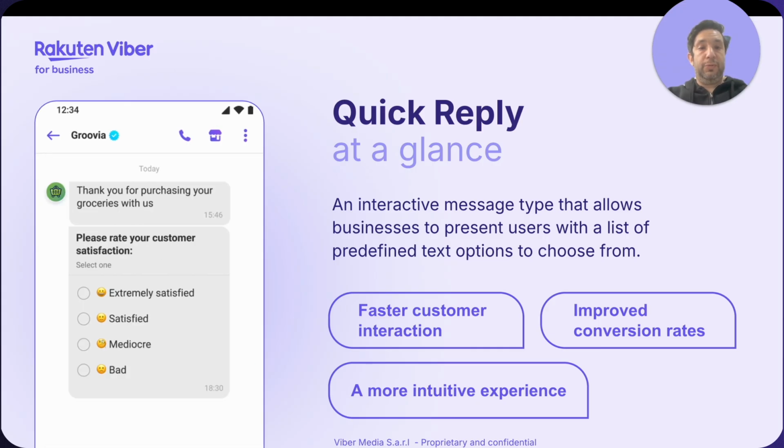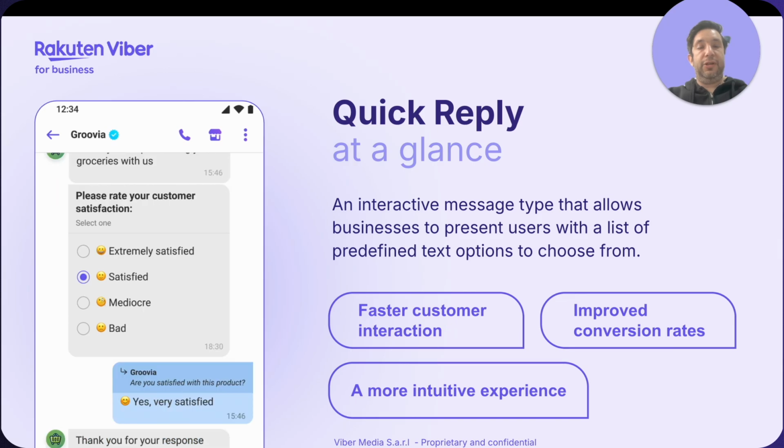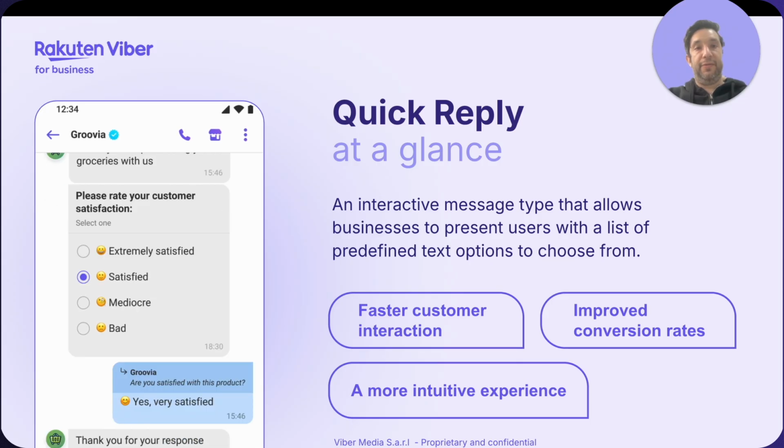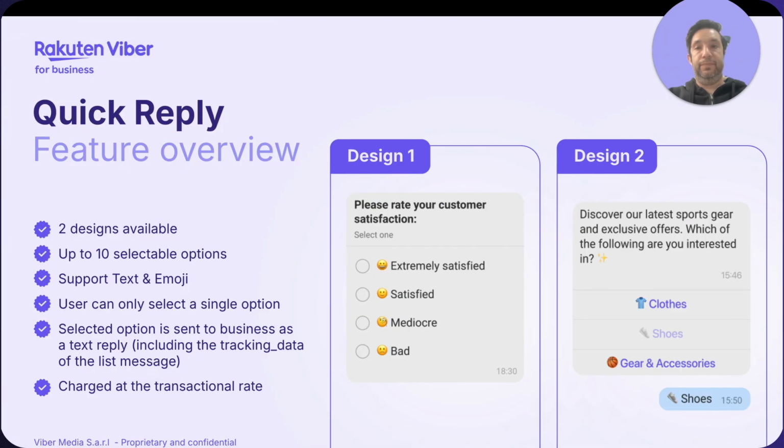How can you use quick replies? Quick replies enable you to have faster customer interactions and improved conversion rates because essentially the user just has to do a quick tap in order to send you information. These are predefined lists that you make, and you can set several in a row so that you can walk users through a flow of conversation or information gathering in a really simple way.